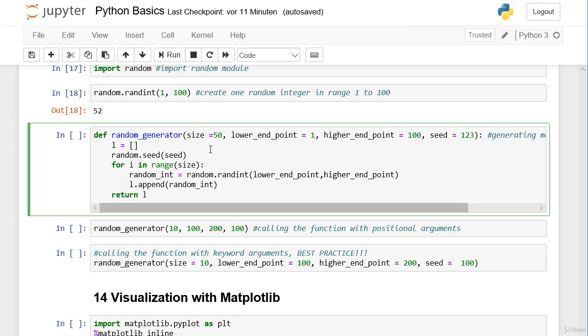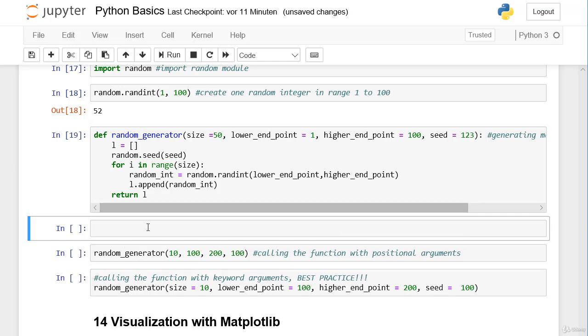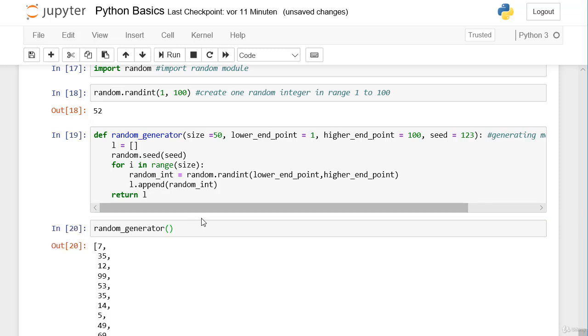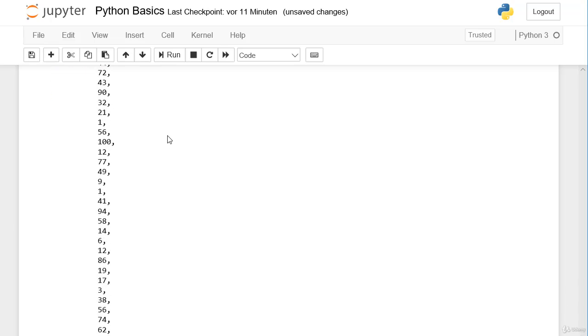And here in this case we set default values. So our default value for the size is 50, for the lower endpoint 1, for the higher endpoint 100, and for the seed 123. So let's run the cell here. And we can also call the function with the default parameters. So this should work here. And here we have 50 random integers in range 1 till 100.